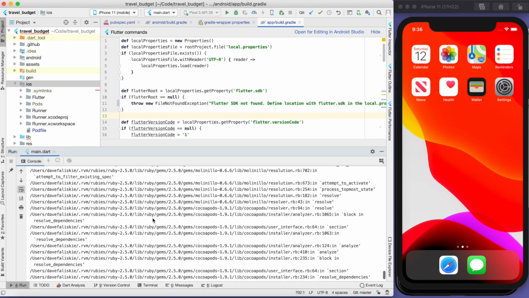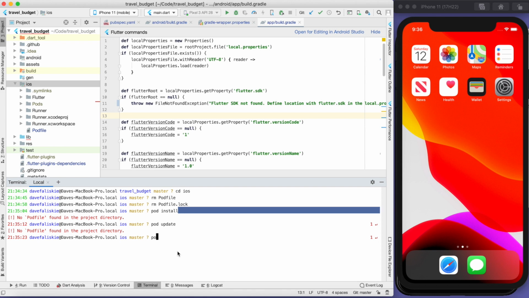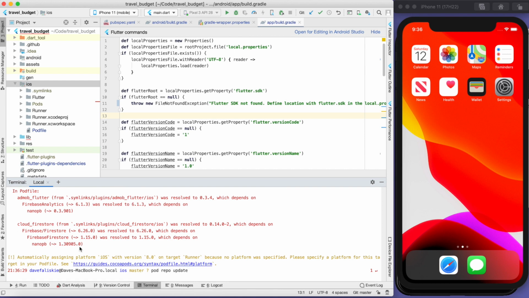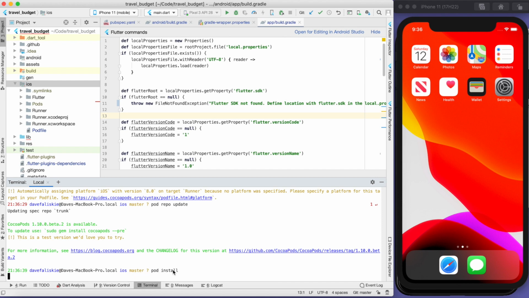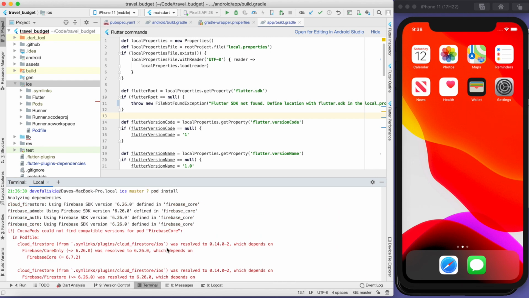All right, so we got the same error, but now we have our Podfile back, so we can now run from the terminal. We can run pod install again. And you'll see there's some issues there. So if we run pod repo update, and then pod install. All right, at this point, our Podfile should be updated now to the latest versions.